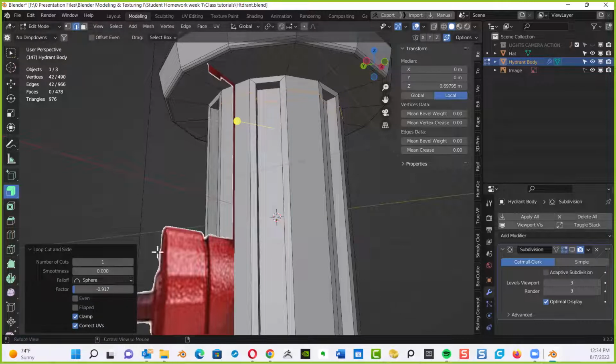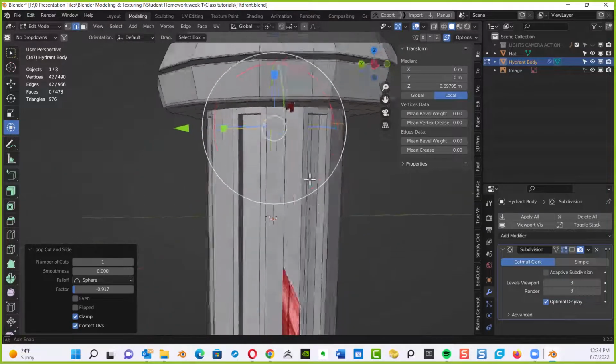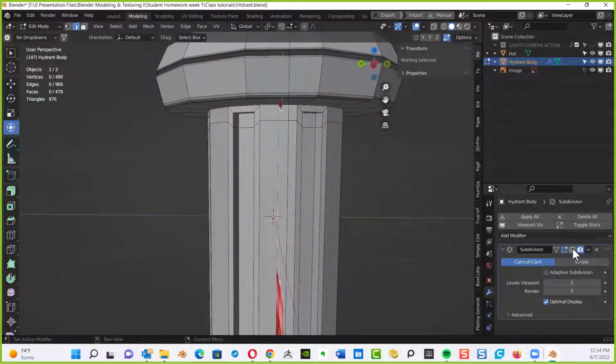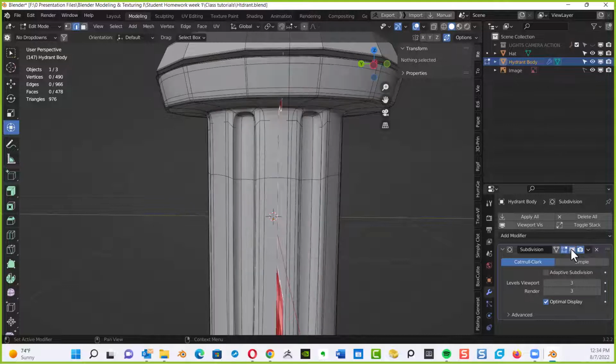And I'm going to go back to my transform option here. So there's my edge loop. Now turn on the visuals for subdivision, which is that little monitor symbol to the left side of the subdivision text, to the left of the camera symbol. If I turn it back on and look at what we've got, we've controlled it. So now let's do the bottom, but this time I'm going to leave it on.